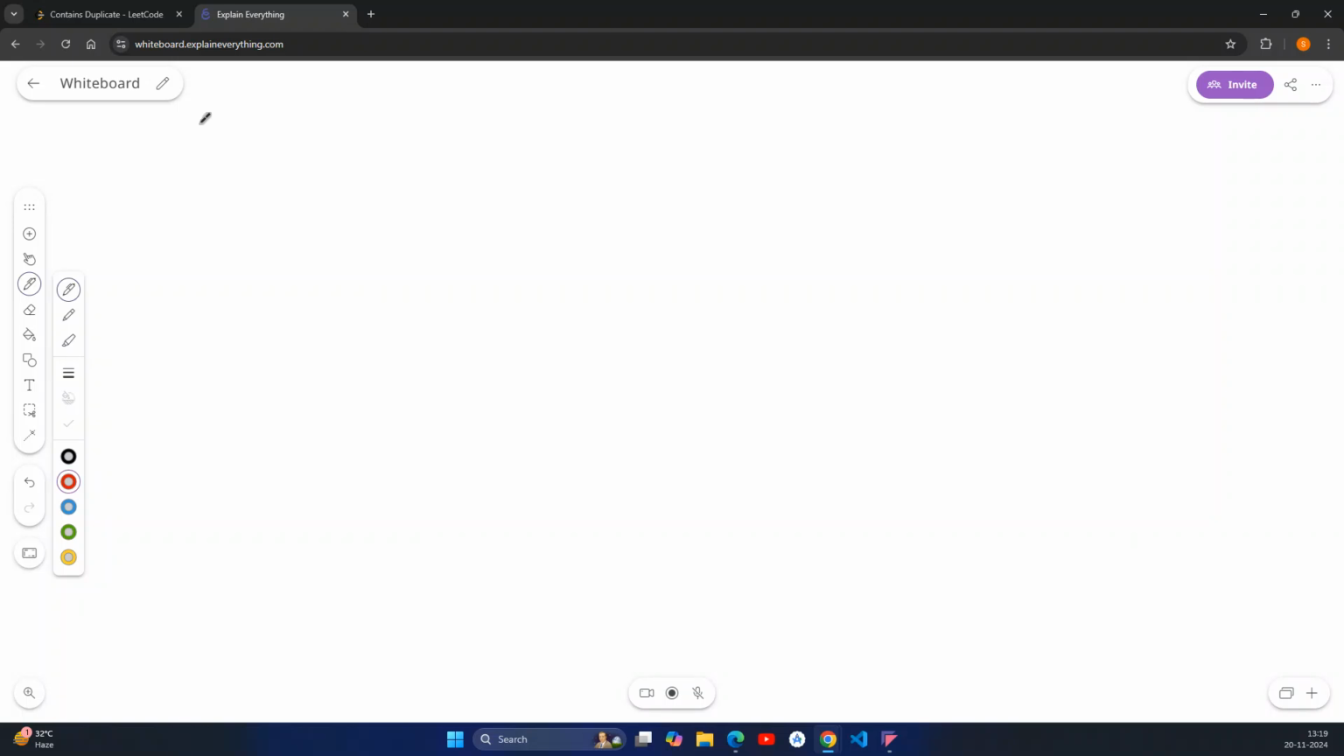First thing is, let's take the same example, which is 1 2 3 and then 1 again. Here you can see there is a duplicate item, 1, but we'll see how we can do it programmatically. First and foremost, we can simply sort this one. Once I sort it, it will look like this: 1 1 2 3.